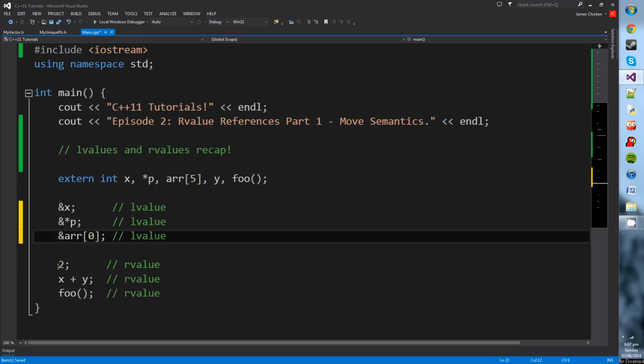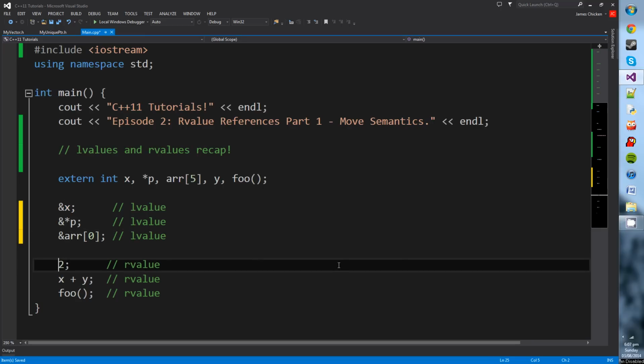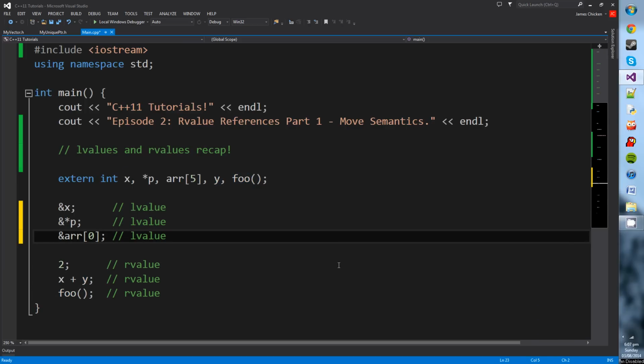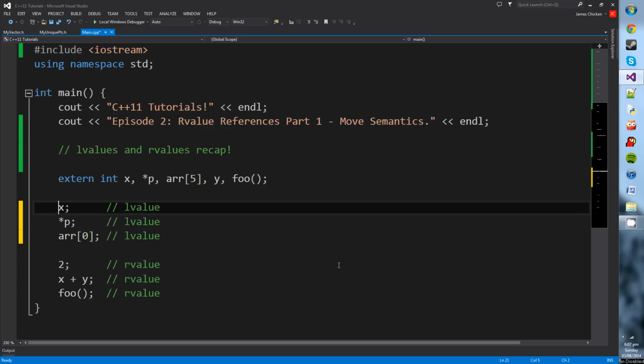Whereas these 3 things, not so much. 2 is more of an abstract concept than something that actually lives in the computer's memory. It might do, it might not. Either way, you shouldn't be taking its address. X plus y is a temporary object, so it might live in memory, it might all be optimized away, you don't know. And call foo is going to return a temporary object. And all these temporaries are destroyed at the semicolon, so they don't really have any permanent residence in memory, whatever you might think. So that's lvalues and rvalues.